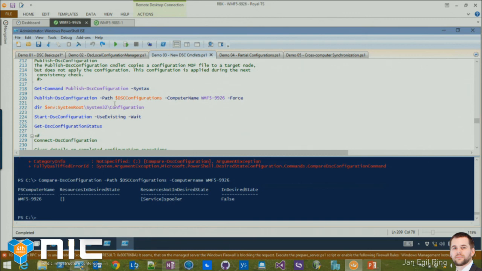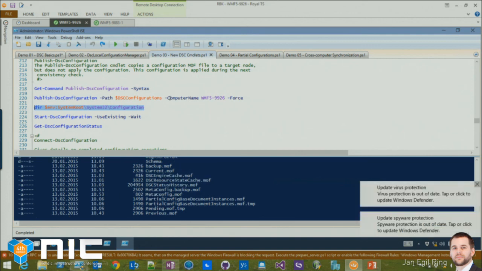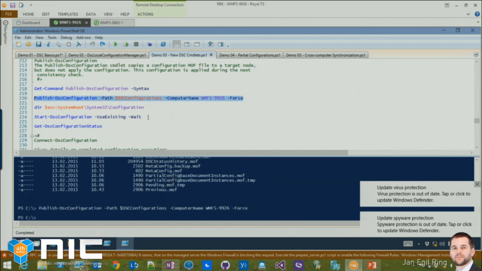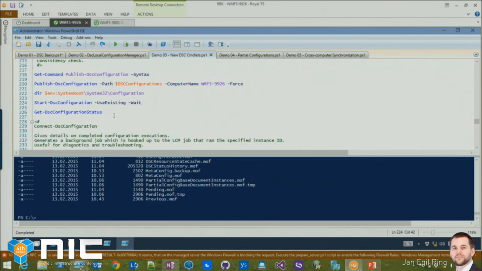So if you look at the files in my system32 configuration directory, you can see that pending.mof is from this timestamp. If I run the Publish-DscConfiguration command and we look again, we should see that pending is changed to the current time, which is 11:04. And then I can use Start-DscConfiguration -UseExisting -Wait if I want to trigger it now, but if I don't do anything, it will be applied at the next consistency check.